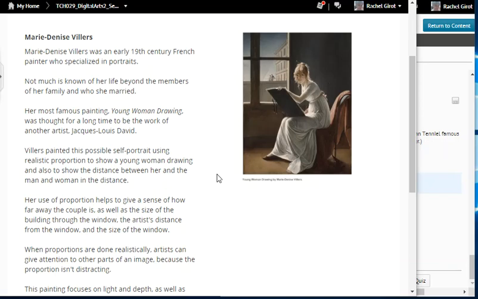Jacques-Louis David. Villiers painted this possible self-portrait using realistic proportion to show a young woman drawing and also to show the distance between her and the man and woman in the distance. They're very tiny, you can hardly see them. Her use of proportion helps to give a sense of how far away the couple is, as well as the size of the building through the window, the artist's distance from the window, and the size of the window.